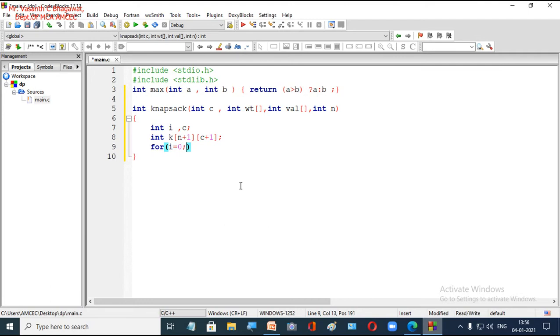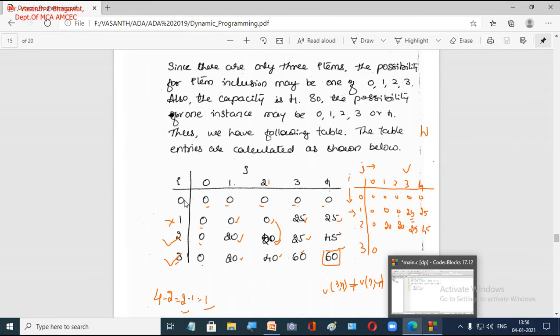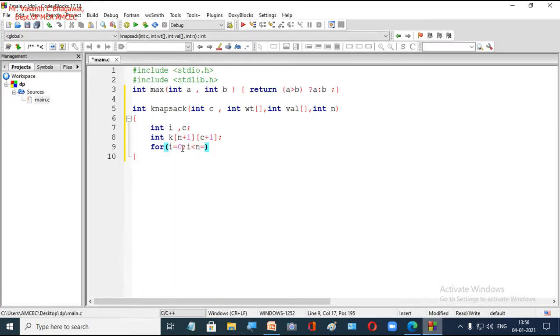Now we will start our loop. For i equal to 0, i less than or equal to n, because we have one value which is greater, so we are having a 0. Since we start from 0, you can see we have only 3 items but we are going from 0 to 3, so it should go totally 4. That is why i equal to 0, i less than or equal to n, i plus plus.